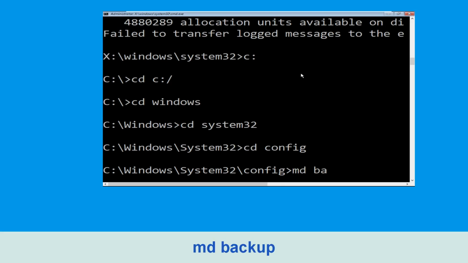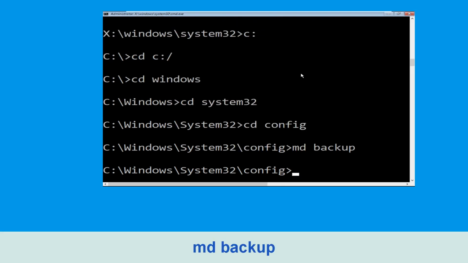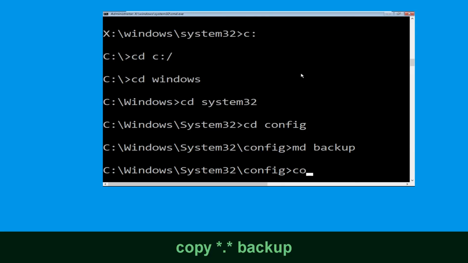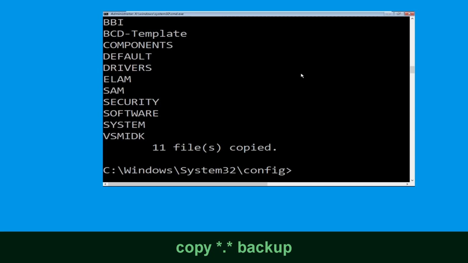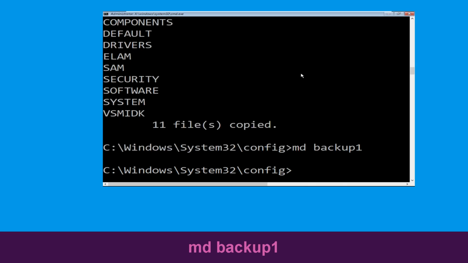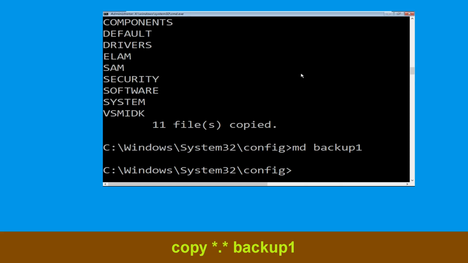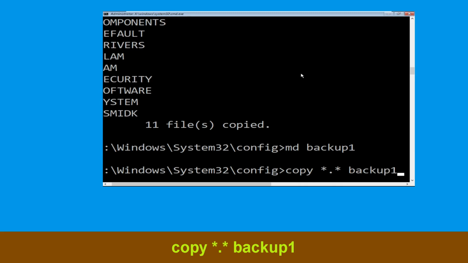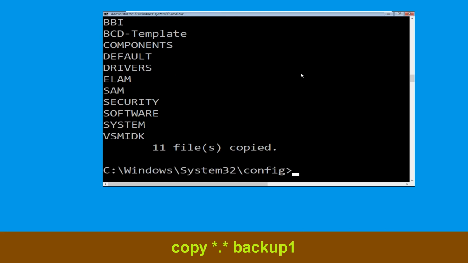Then type md backup and hit enter. Now type copy ** backup and simply hit enter to execute the command. Now execute the command md backup1 and simply hit enter. Now type copy ** backup1 and simply hit enter to execute the command.